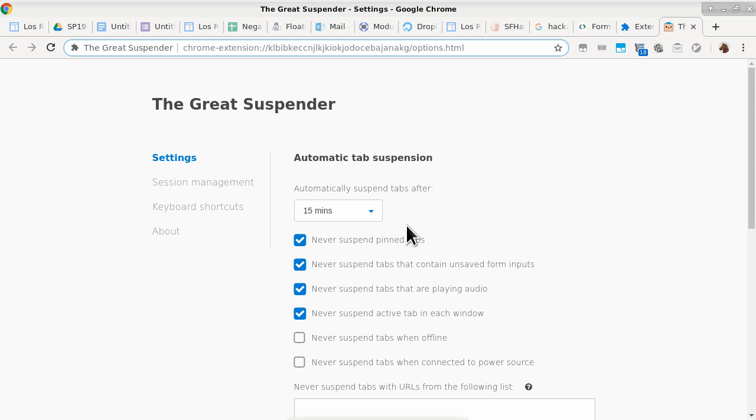I know it's a bad habit. Okay, I cannot let go of tabs. Attachment issues.